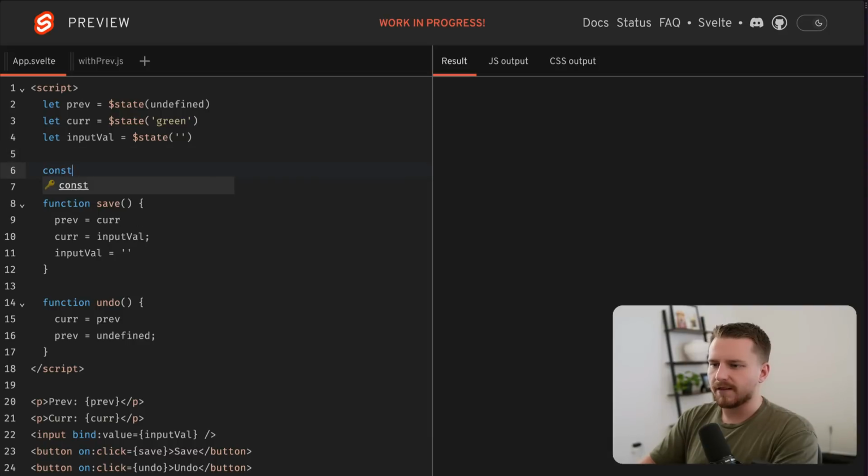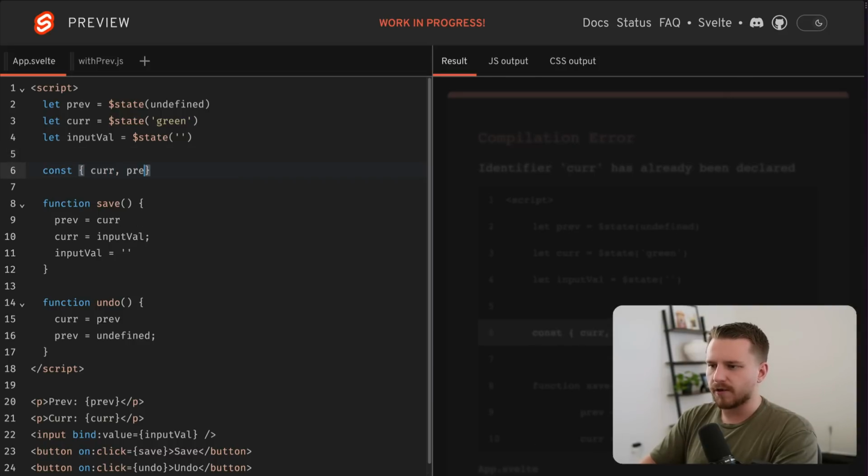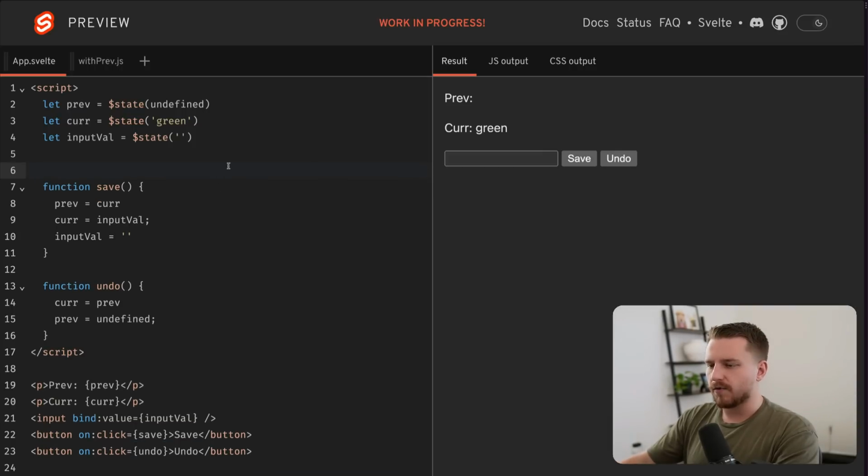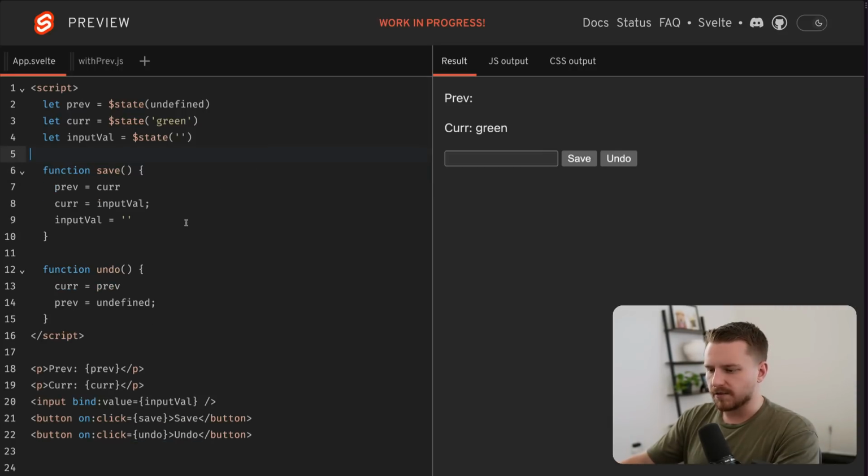And so it might look something like this. If you're doing stores, it might be cur, prev, undo equals custom store with an initial value, so in this case, green. And then if you're doing something with signals, it would look something like sig, or whatever color, just call it whatever, and then custom signals, something like that, right? And so if you want to go ahead and try to implement something like this yourself, feel free. Otherwise, let's go ahead and dive into it, starting with the stores.